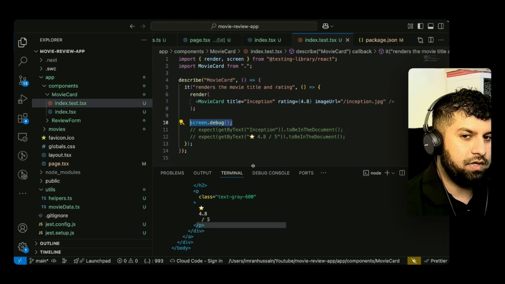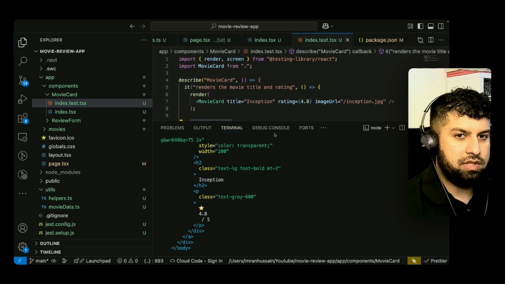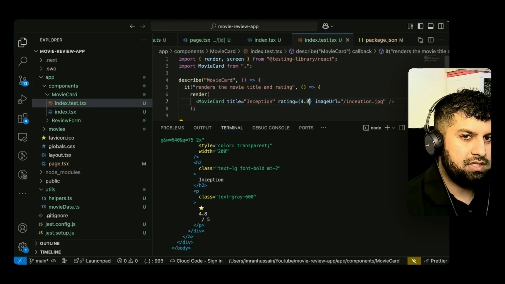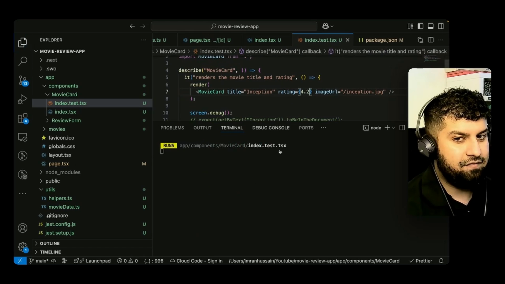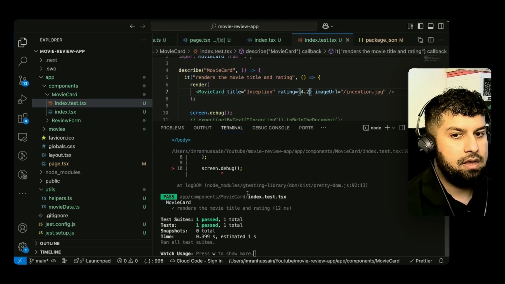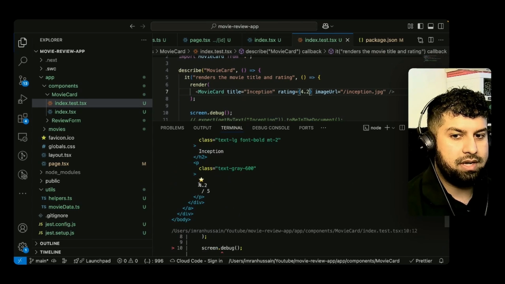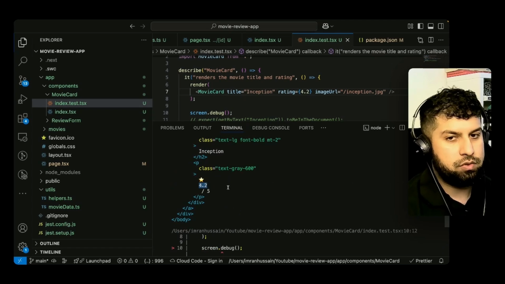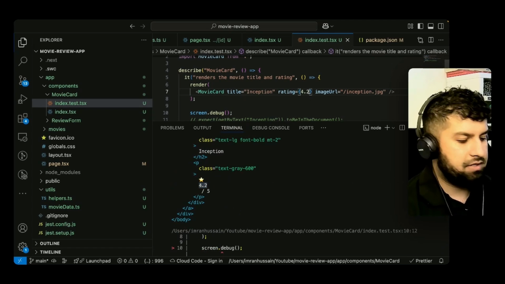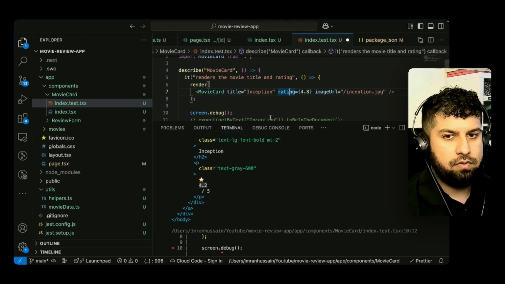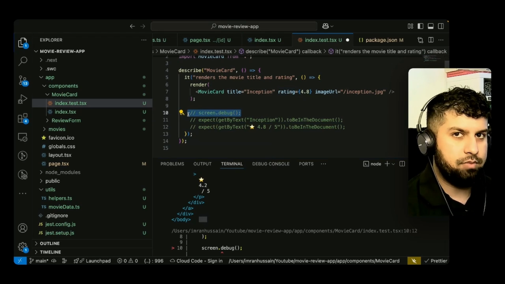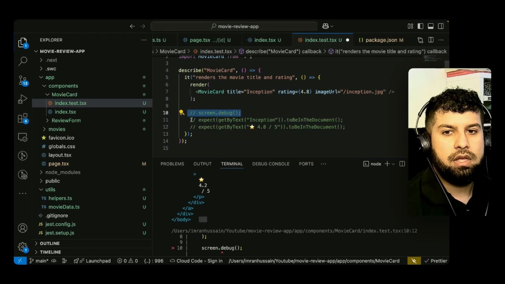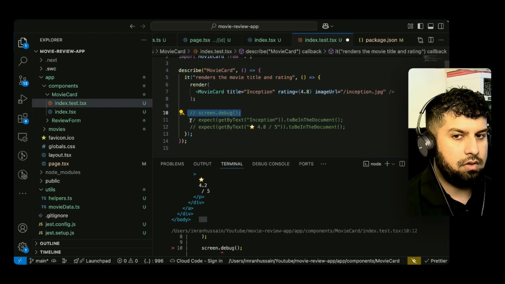But first of all, I want to show you that when we change this, so let's change this rating to 4.2 and then save, this will rerun everything. It does the screen.debug, but now you can see it says 4.2 in here. So let's just change it back to 4.8. And now I want to comment out the screen.debug because this is for debugging purposes if you don't know what is getting rendered on the page.